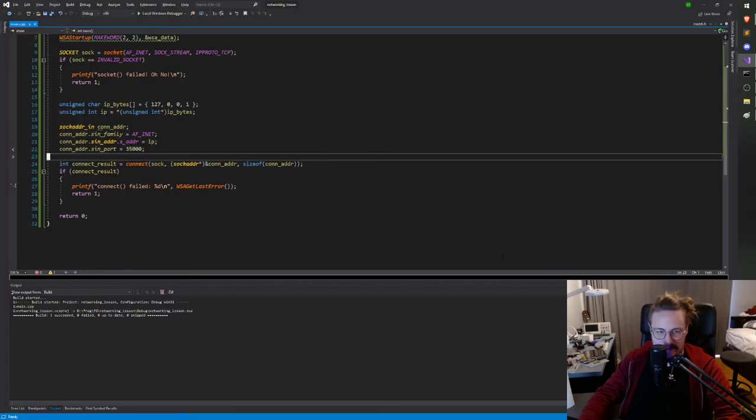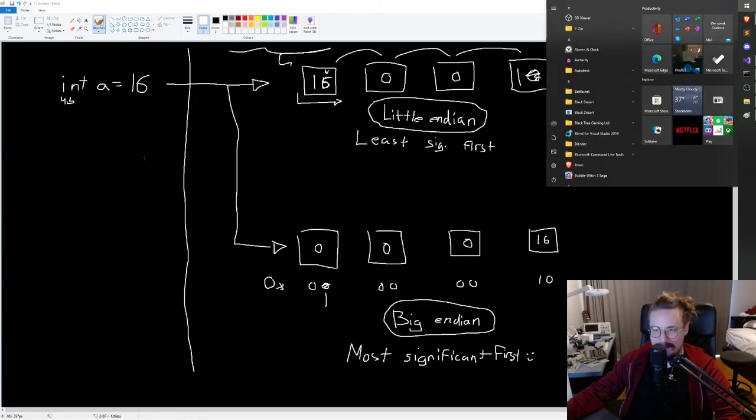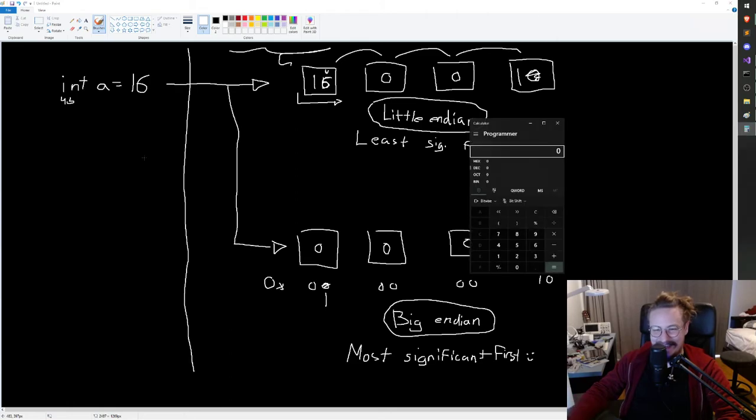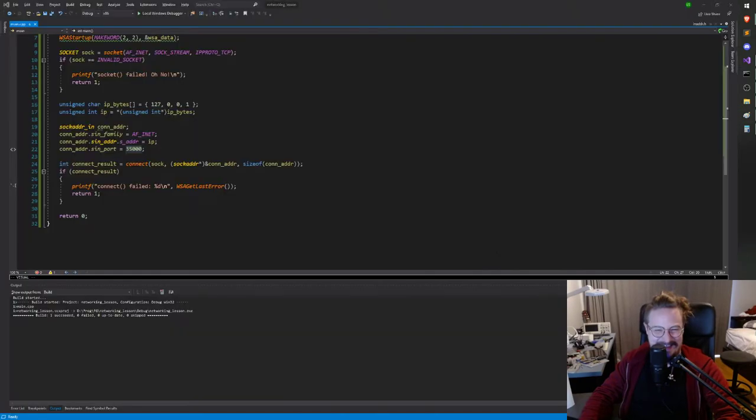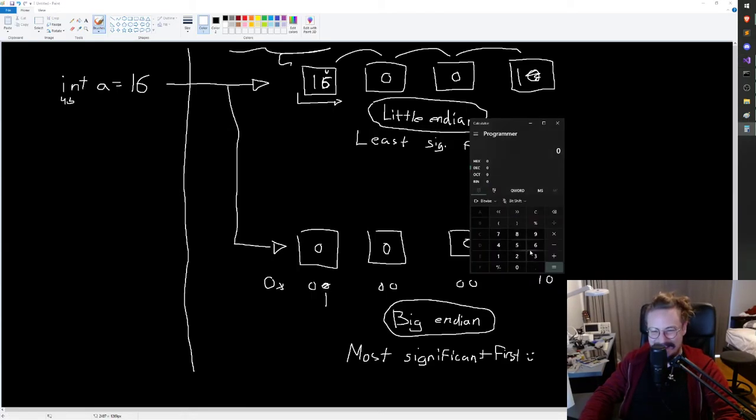That's a problem for us specifically when we're trying to enter the port here, because we're typing 35000, which in Windows, being little endian, is going to be stored as little endian. We need to convert it to big endian. Okay, 35000. There we go. So here we can see that the hexadecimal version of 35000 is 88B8.